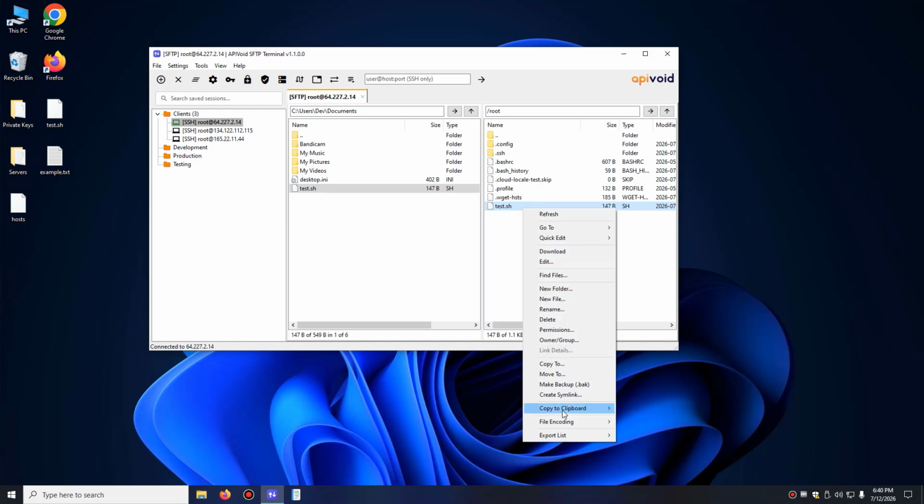And create a symlink, copy to clipboard some parts of the file, and change the file encoding to Unix. Very useful if you somehow created a bash script with Windows Notepad or with another text editor and you need to convert it to Unix format.